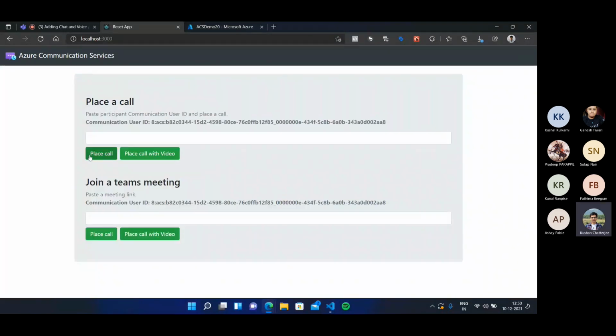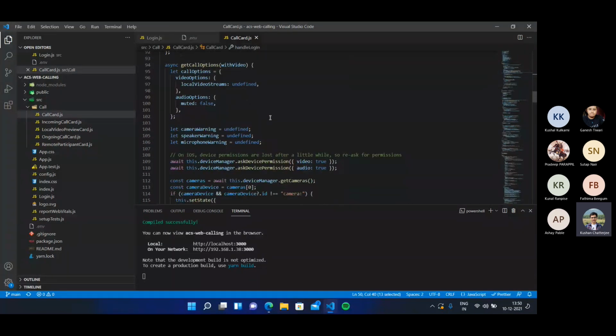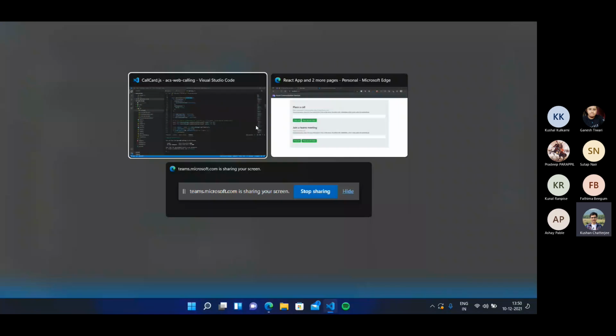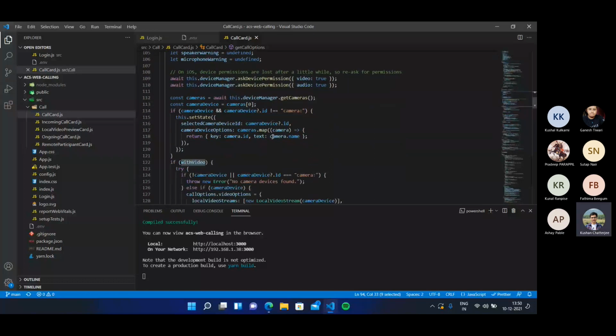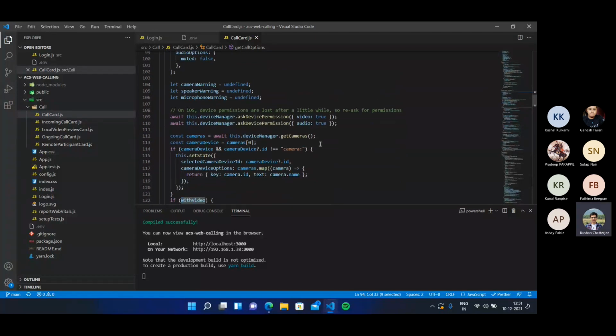Once we are logged in, we have these two options to place a call and place a call with video. We have get call options for this to get the video sources and audio sources, and also whether we are allowing the audio stream to be passed to the recipient or not, as well as video. We pass a boolean flag here with video if you want to place a video call, and make it false if we don't want to pass the video. On the basis of that flag, we enable the camera and microphone and create streams.